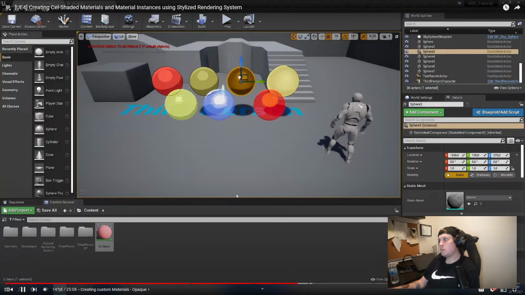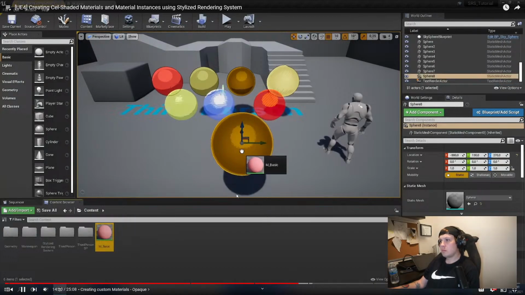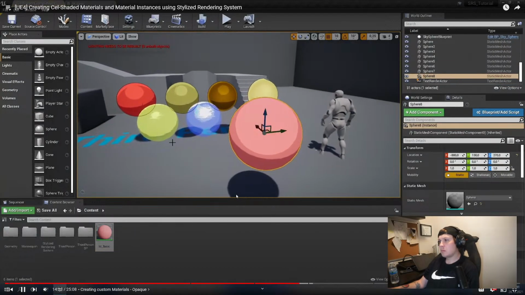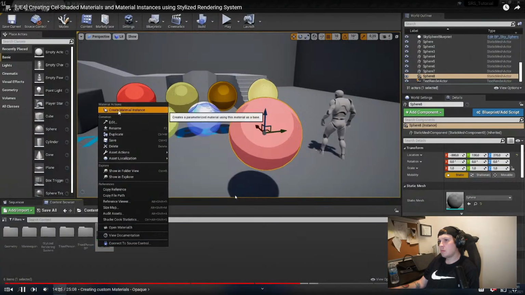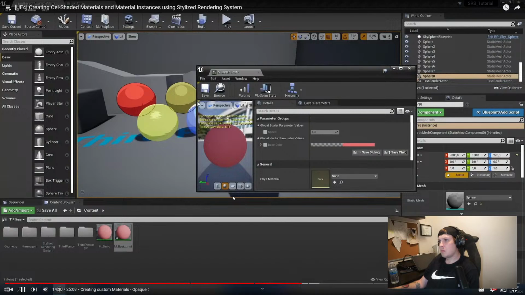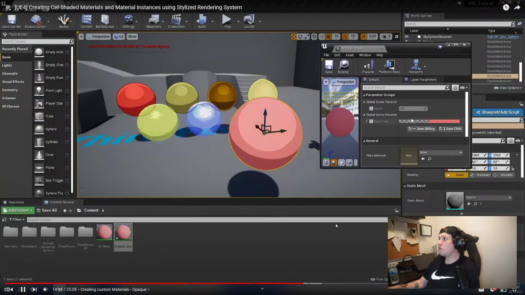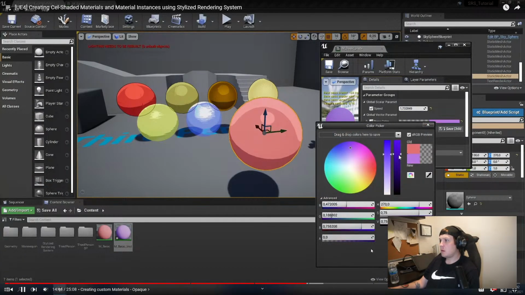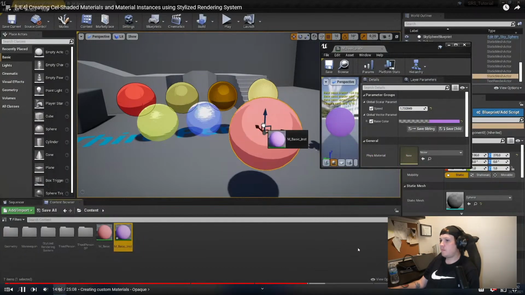I'm once again going to add a new sphere, and I'm going to add this material to it. Now we can create an instance of this material, just like you would with any other material that is not using SRS. Here we can control the parameters we just created. So, for example, speed or our color. Of course we have to apply this instance to our object here.